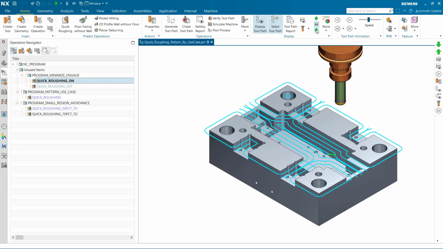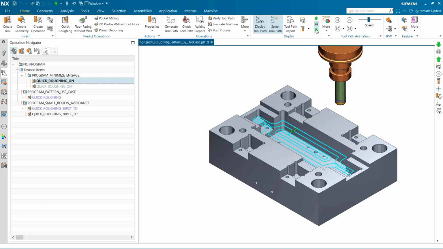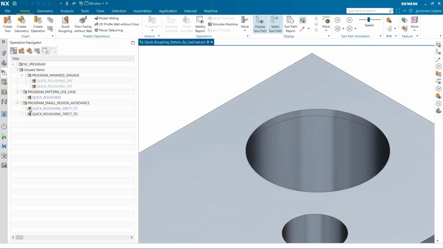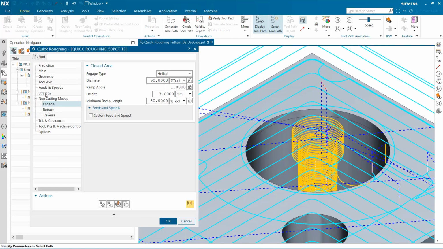Use case number 2 occurs when cutting semi-open pockets. The tool plunges outside the stock and offsets are open. This case uses the follow part pattern, cutting from the outside in. Use case number 3 occurs when cutting closed regions. The tool ramps inside the pockets with closed offsets and uses the follow periphery pattern, cutting from the inside out.